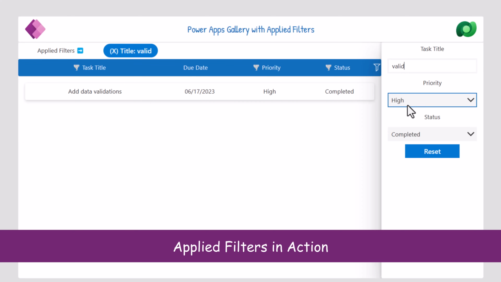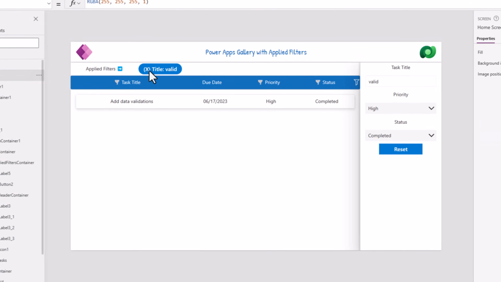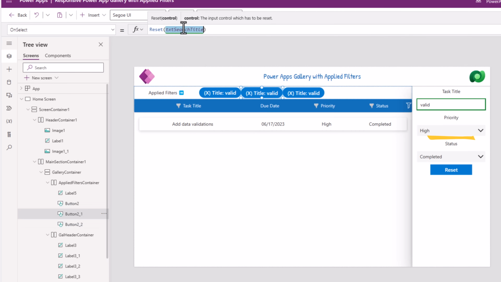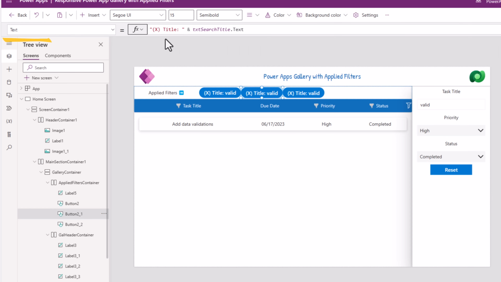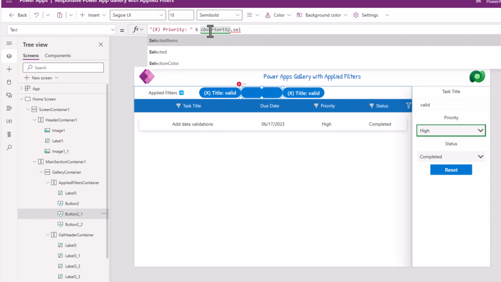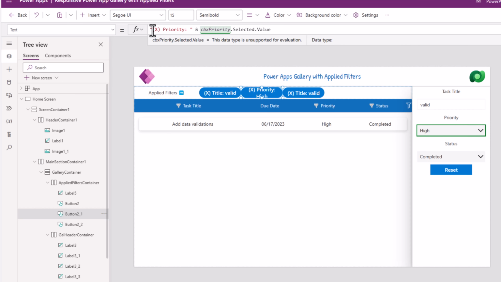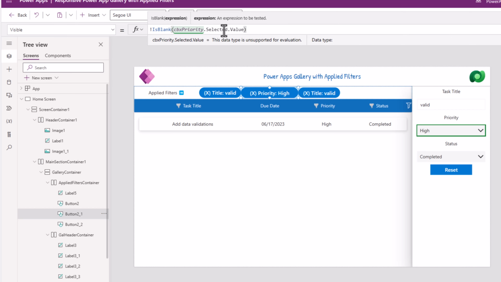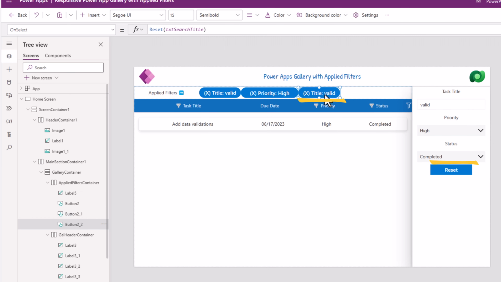I would like to do the same thing for priority and status. So I'll simply copy this button and paste it 2 times. The second one, I will reset the priority combo box. Its text, I will change to priority combo box priority dot selected dot value, and its visibility, show it only if there is a selection made in that combo box control. The same process I will repeat for the last button.